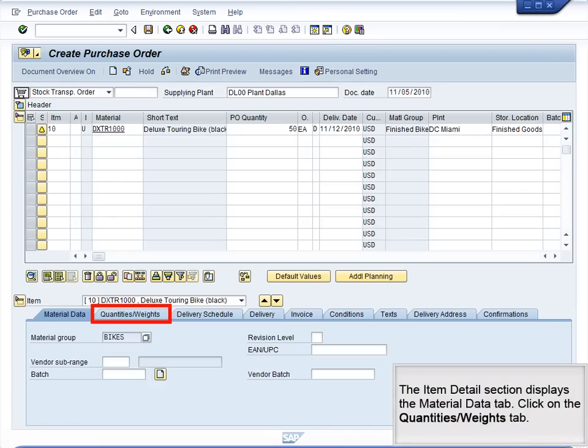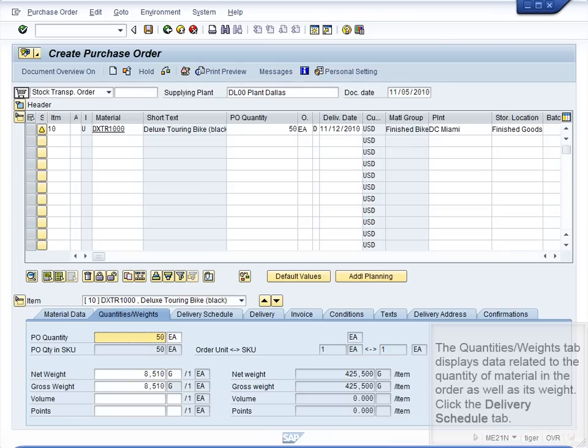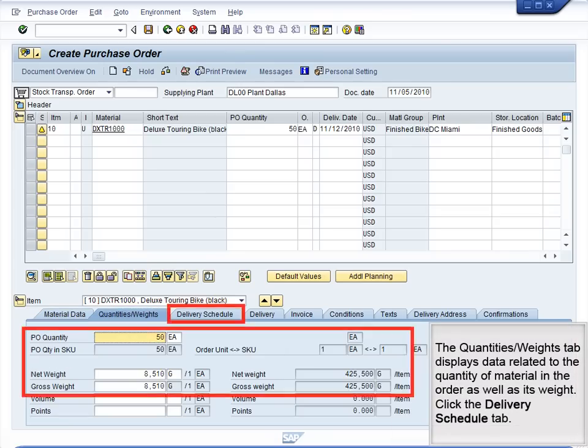The Item Details section displays the Material Data tab. Click on the Quantities and Weights tab. The Quantities and Weights tab displays data related to the quantity of material in the order, as well as its weight. Click the Delivery Schedule tab.